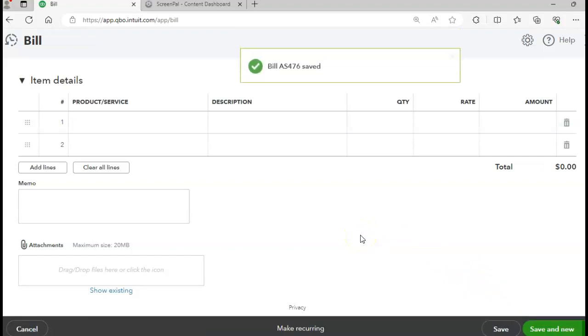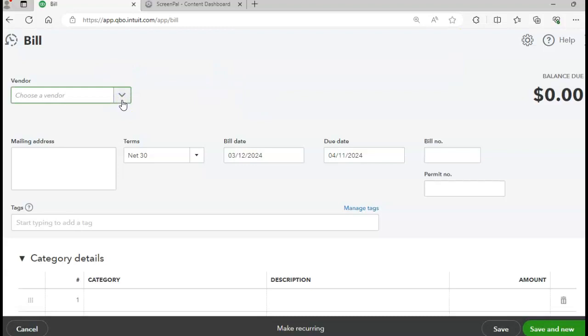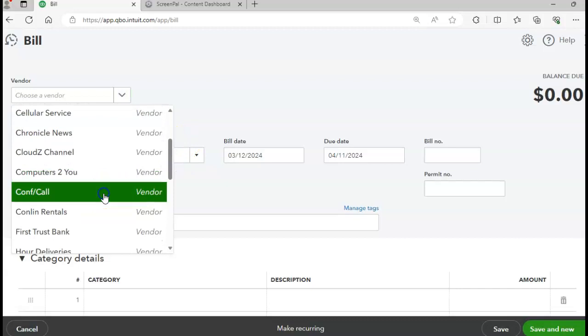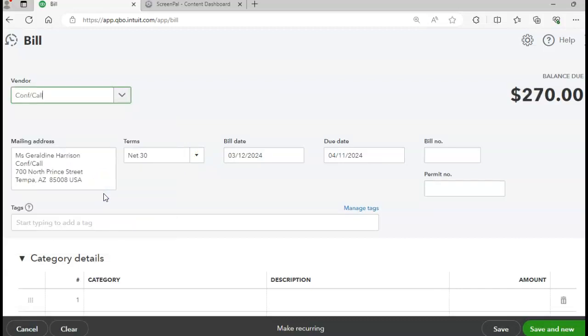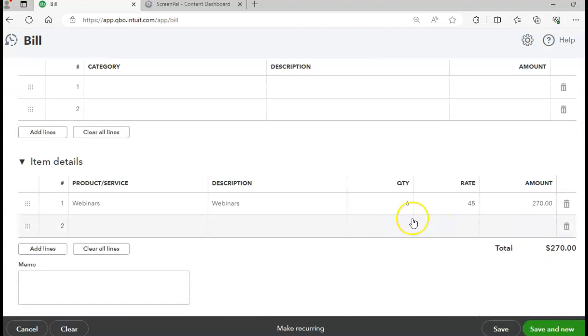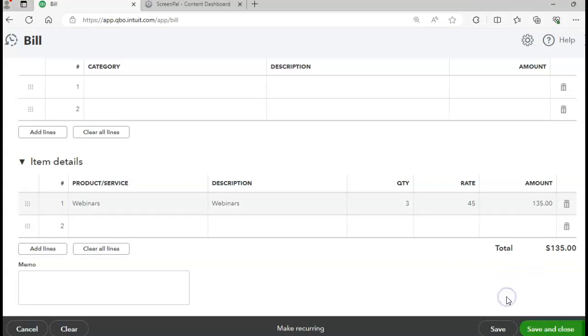And this will be for the conference call company. So your vendor would be the conference call company. The date would be March the 12th. Okay. The actual product will be the webinars, but for 3 webinars. So the total amount should be $135. And that's going to be our last bill for right now. So we'll click on the Save and Close button.